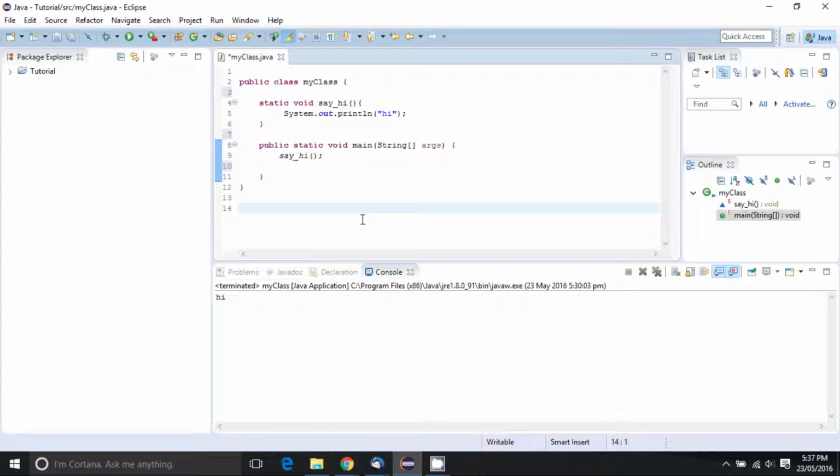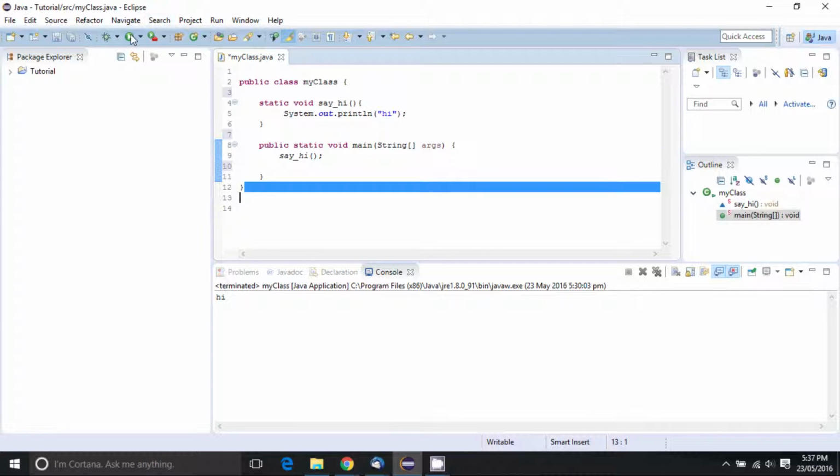Now, the way we call a function is we type in its name, followed by these brackets. Sometimes there will be extra information in these brackets, but for now we'll just stick to this simple function and end the statement with a semicolon. So now when I hit run, the compiler is going to take this code, compile it, look for the main function, and execute the first thing inside our main function.